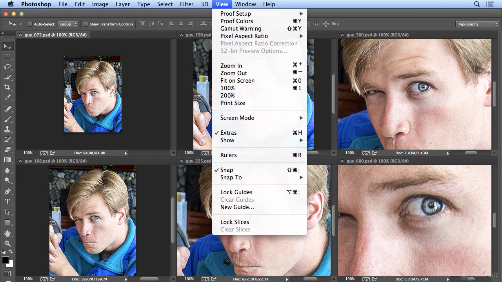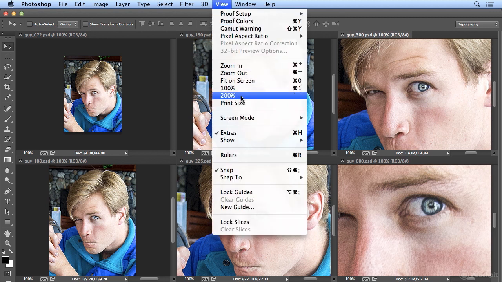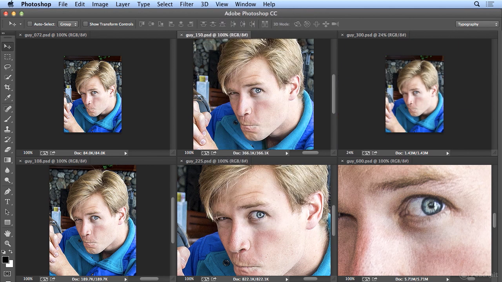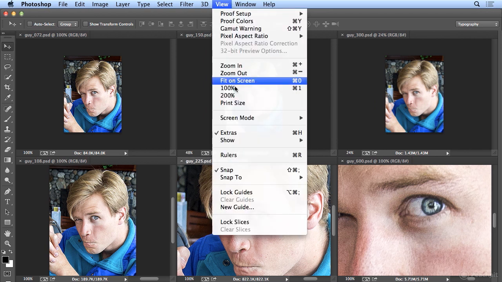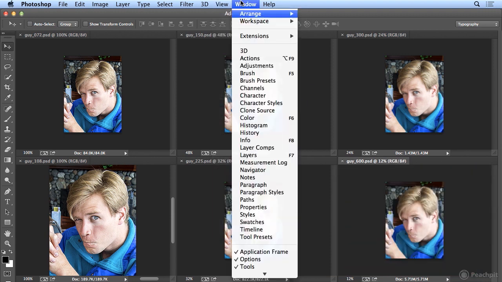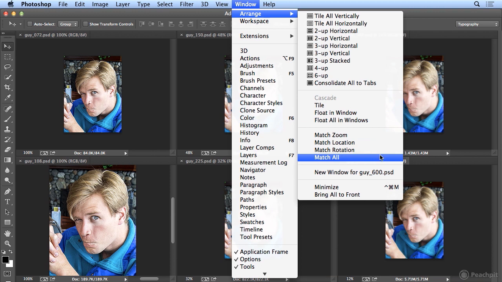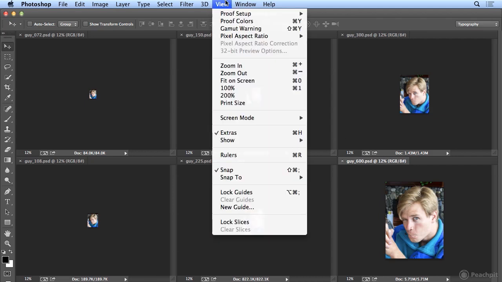Match the location, match the zoom level, but you'll see the eye is just getting bigger and bigger at higher resolution. If I choose View Print Size, and I'll have to select each window, then you could see a one-to-one comparison. View Print Size. In fact, I might be able to do Window, Arrange, Match All. That popped them all to this view.